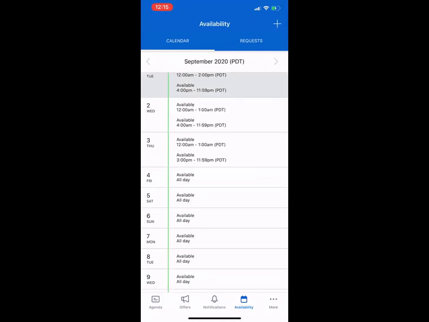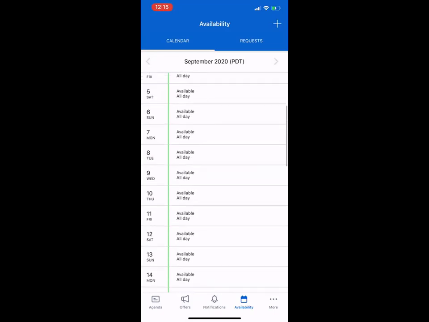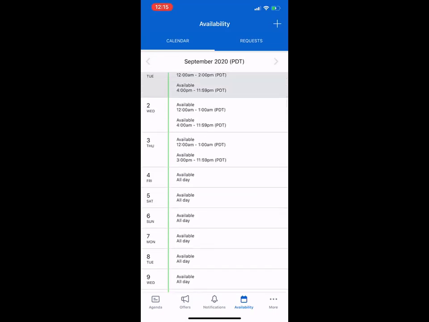Now, as you can see here on this Wednesday, September the 2nd date, I actually have it set from 12 a.m. to 1 a.m. and then I have 4 a.m. to 11:59 p.m. That's because it was already previously set. But once you click that checkbox, let me go do an unavailable time.